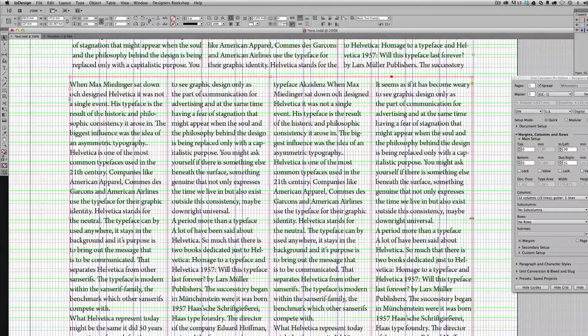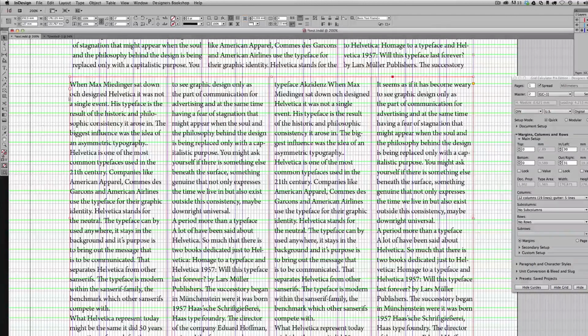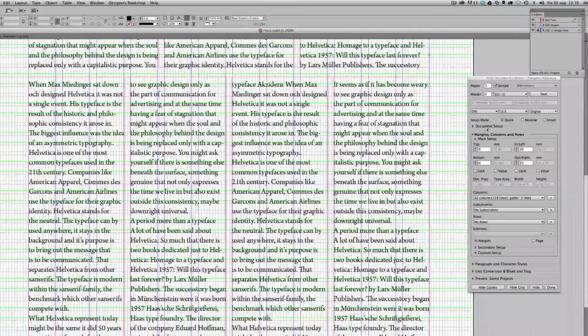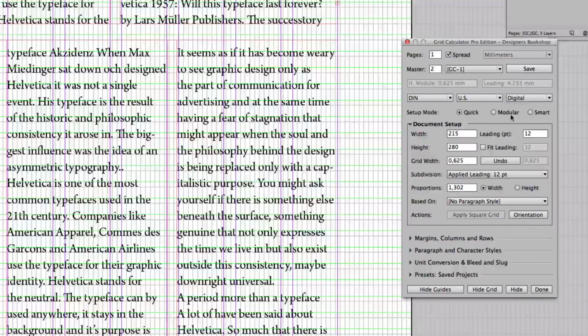Now, when it comes to the modular and smart mode, I think they are very, very powerful to use. Now, the reason that I'm not using it on this document is because I wanted to have my leading to 12 points. And I can't do that with modular and smart because I can't break the grid there. But in quick mode, I can do that. So I'm only going in there and finding all the details and coming back and applying them in this mode.